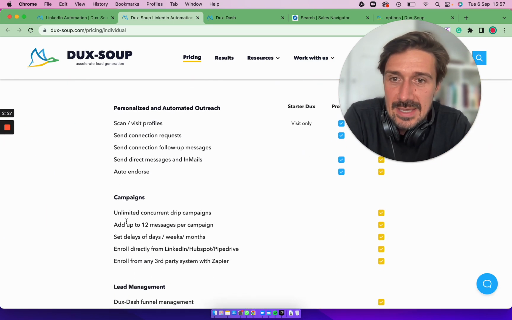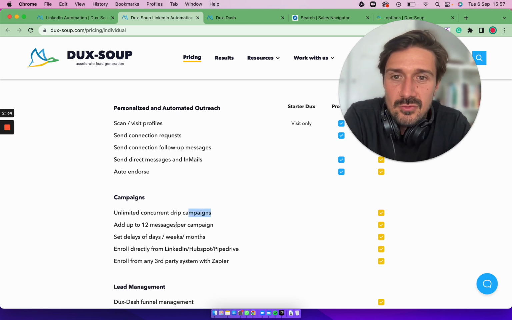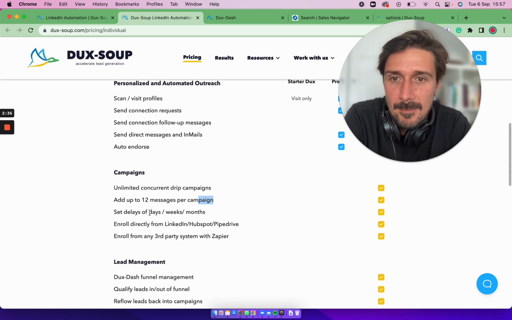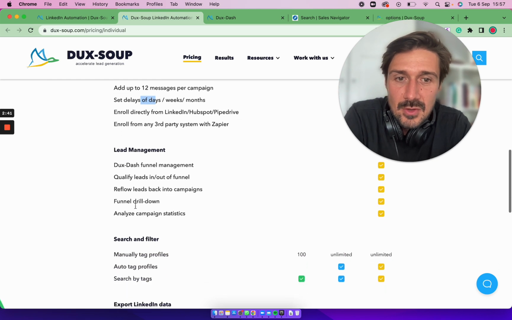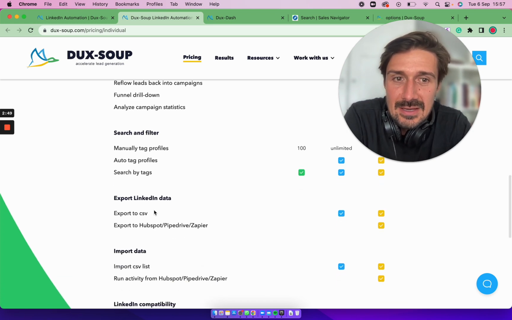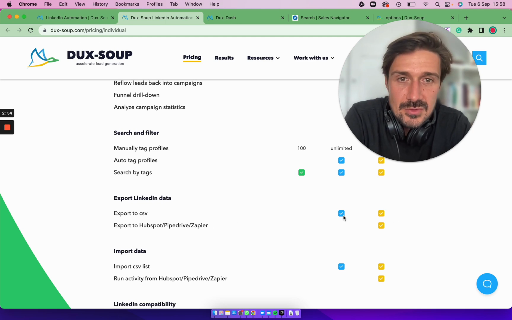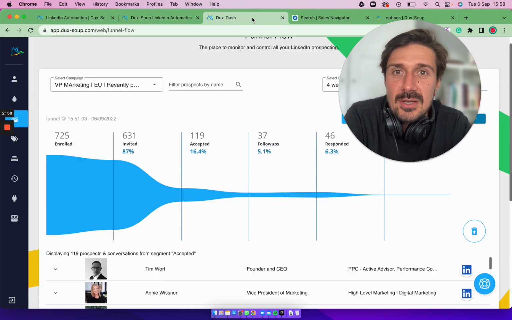The other things you get with the Turbo option is unlimited concurrent drip campaigns, so that's really important. Add up to 12 messages per campaign, that's for the follow-up. You can set delays, that's all for the follow-up stuff. And a few other bits: you can manually tag profiles, 100 or unlimited, auto tag profiles, search by tags, and export the LinkedIn data. You can export it to HubSpot only if you have the Turbo one. So yeah, that's the pricing, and it's super simple to sign up to.